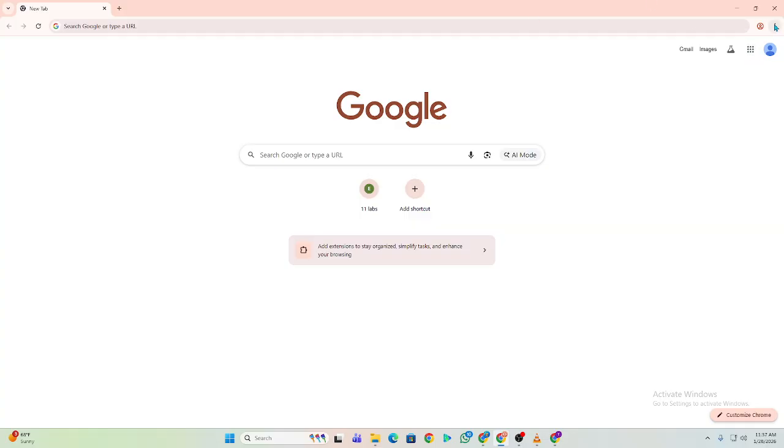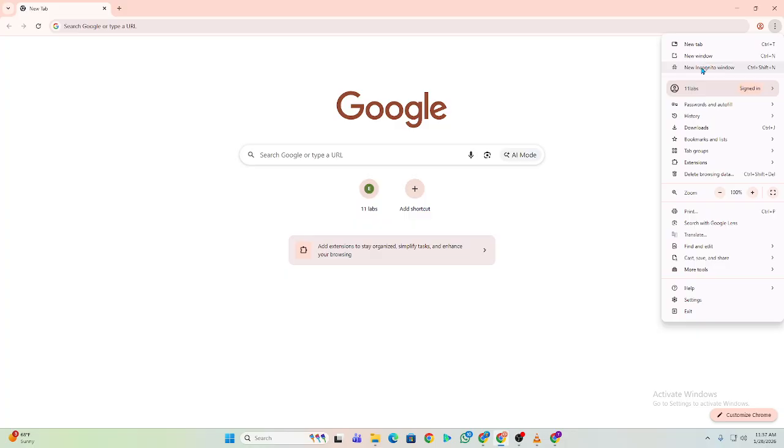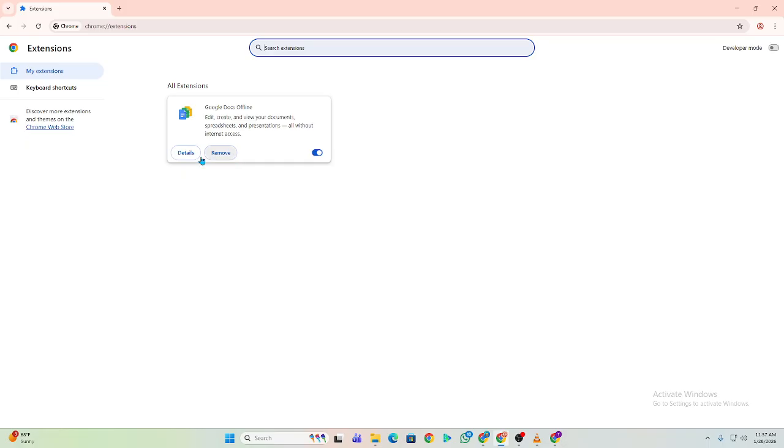Now, check your extensions. Click the three dots in the top right corner, go to More Tools > Extensions, and disable or remove any unnecessary extensions. Extensions are one of the most common reasons Chrome crashes, especially if they are outdated or conflicting.